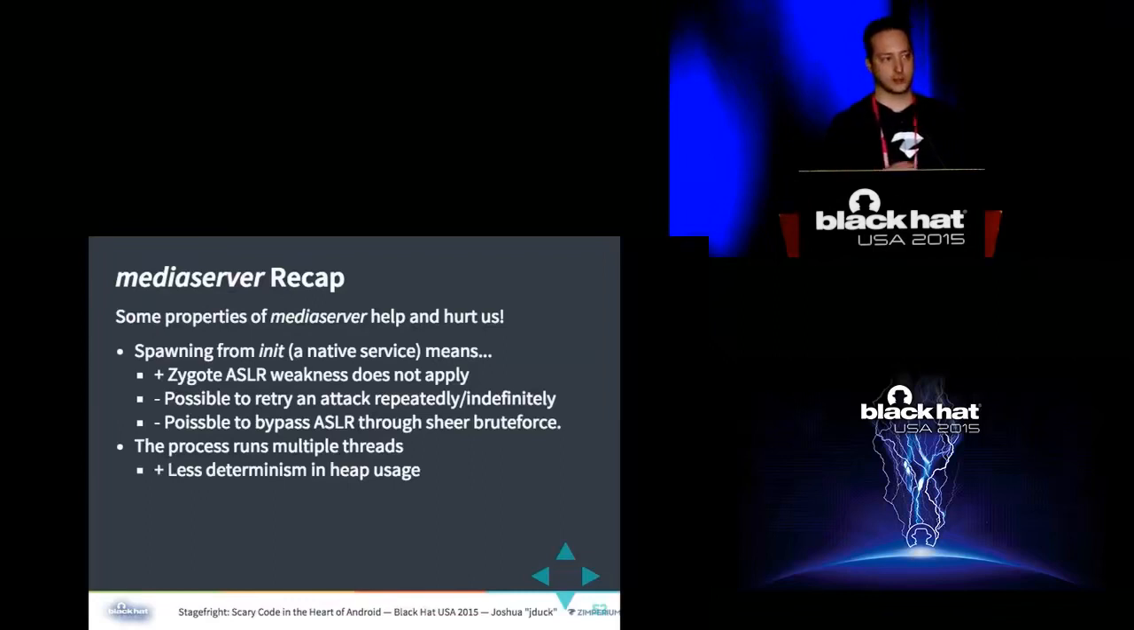The limit on that really depends on your attack vector. With MMS, you can just go until whenever. With an SD card, I don't know if you want to insert and remove an SD card a whole bunch of times, but you probably could do that. And because of it restarting, you can use that to your advantage to bypass ASLR through sheer brute force. You can just keep trying until it works.